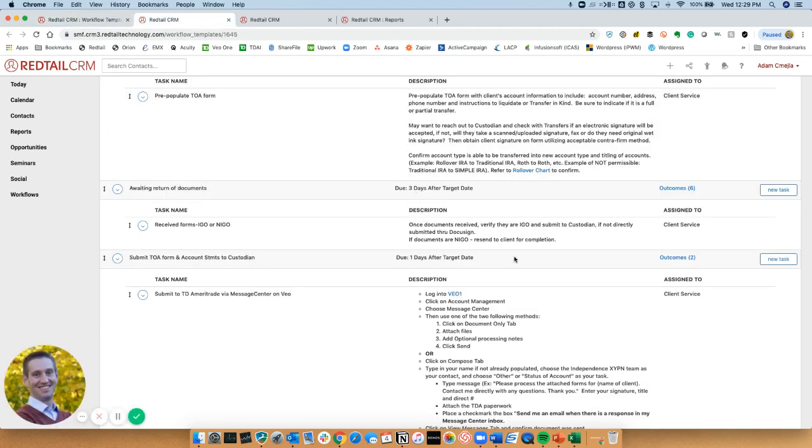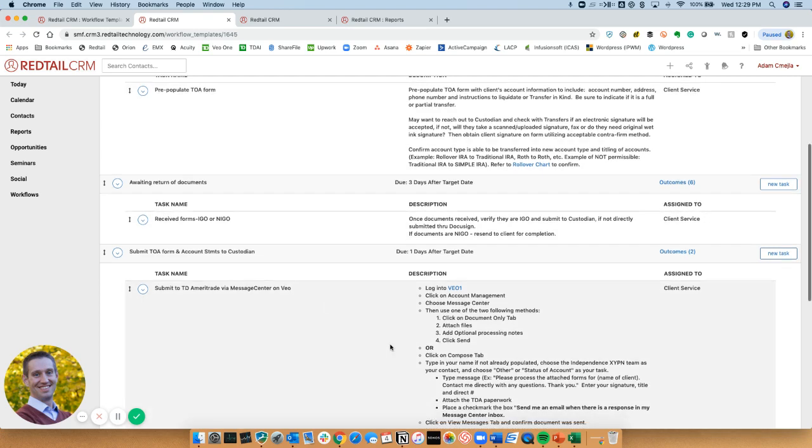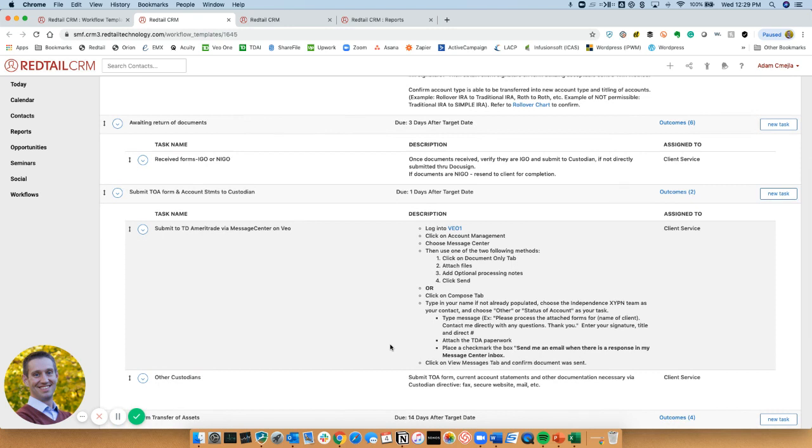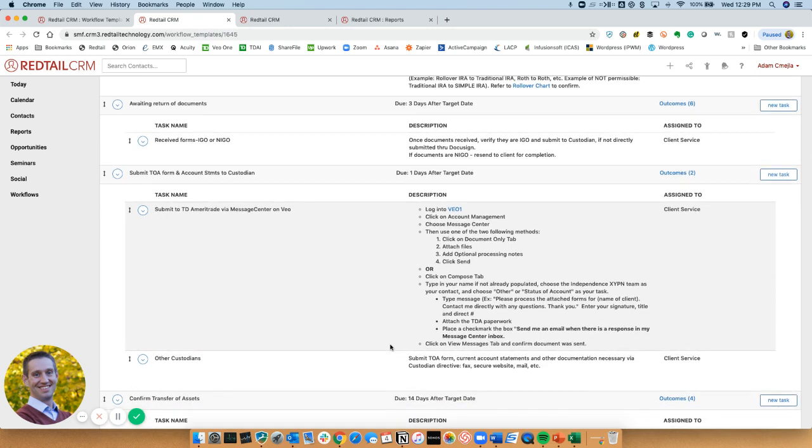There are three basic components to any functioning workflow. You have steps, you have tasks within that step, and then you have outcomes. The steps need to be done in order, the tasks within a step can be completed in any order, and the outcomes are the if-then relationship part of the workflow.